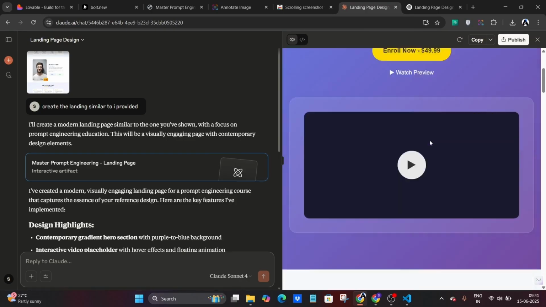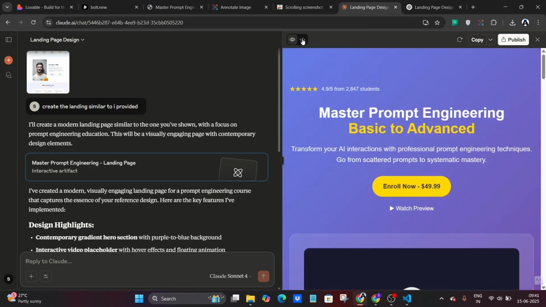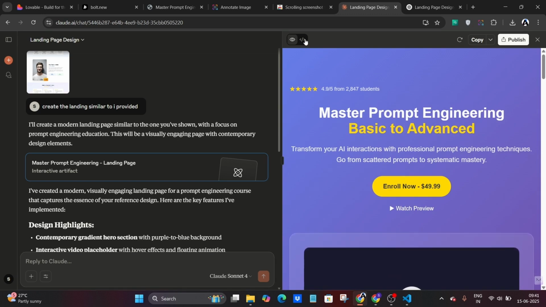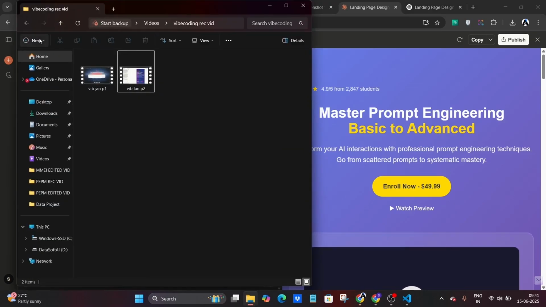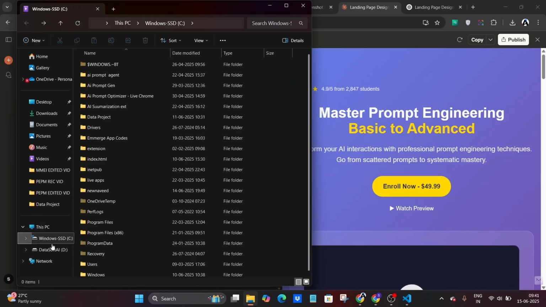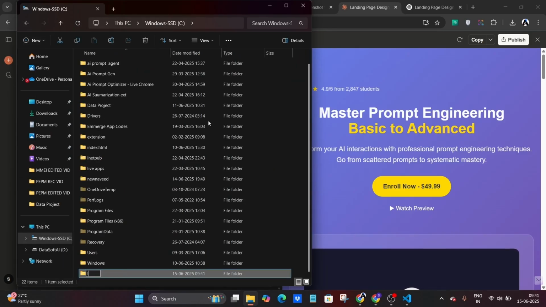So how can we get this? For this you need to come to the code section. You need to copy this particular code. Just copy this and come to the folder. I need to create some folder. Let's name it landing page.